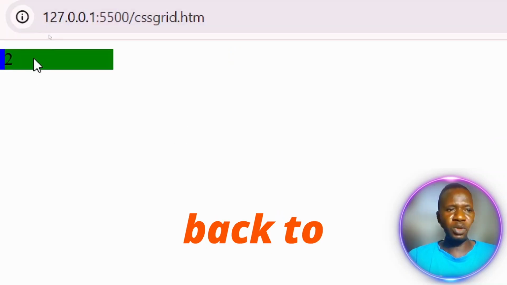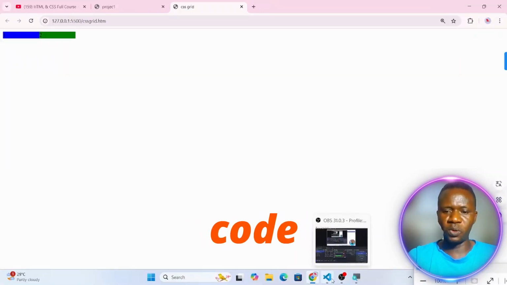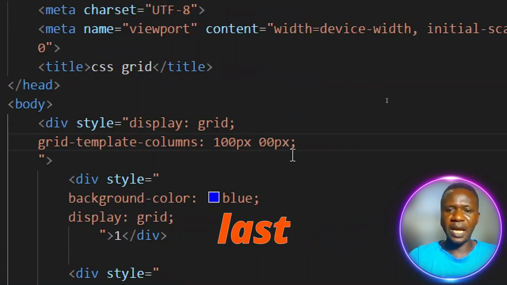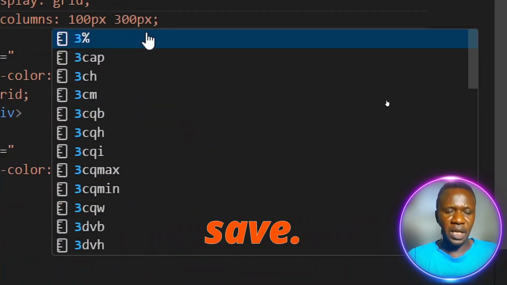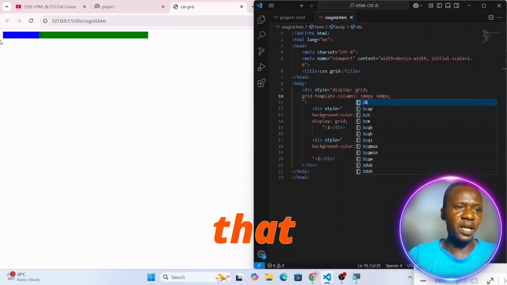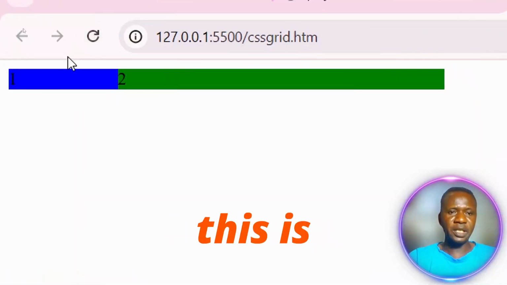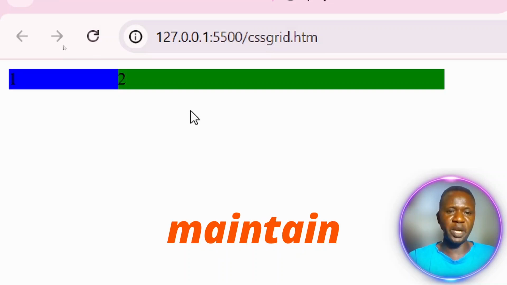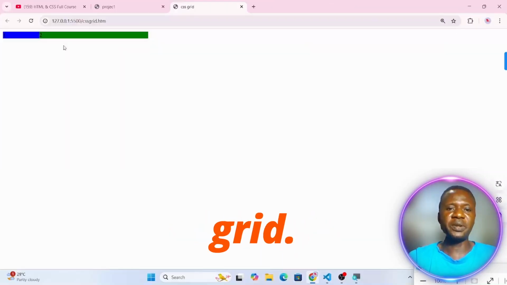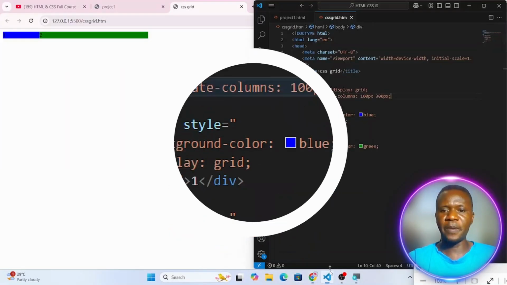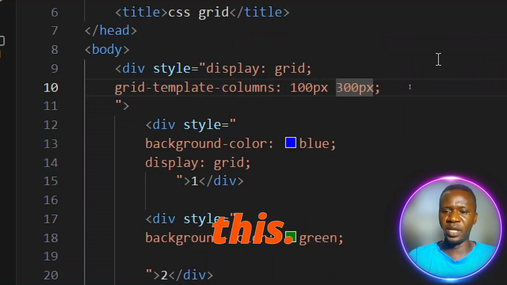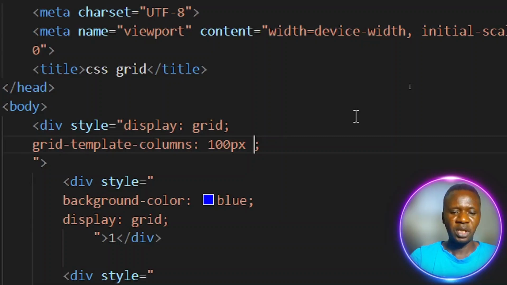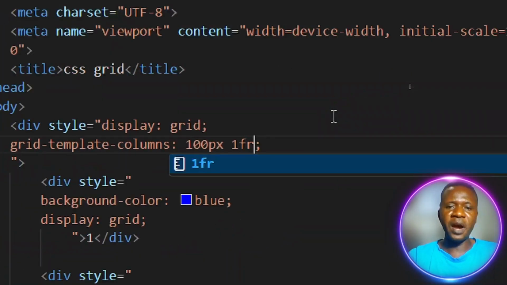So if you go back to our website or in our Visual Studio Code, and we change the last column to something less than 300 pixels and save. If you go back, you will discover that one column is bigger or longer than another one. So basically, this is easier to manage or to maintain than when we were using inline grid. So if you go back to our code again, instead of writing 300 pixels, there is a better way of doing this. Instead of 300 pixels, we just write 1FR.